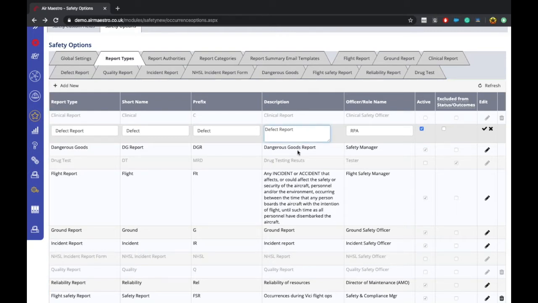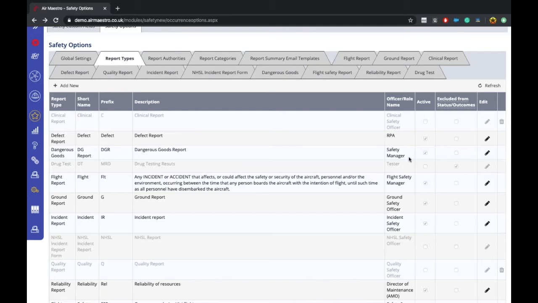Description. So what's this report used for? These descriptions are no good whatsoever, and I've left them in as examples. This one is better because it helps your crew decide which type of report they need to submit for this. So it gives us the scope: an incident or accident that affects or could affect safety, security, aircraft, personnel, and environment between the time that any person boards the aircraft with the intention of flight or until everyone is disembarked. So we have a scope and time frame at which this is applicable, which is great.